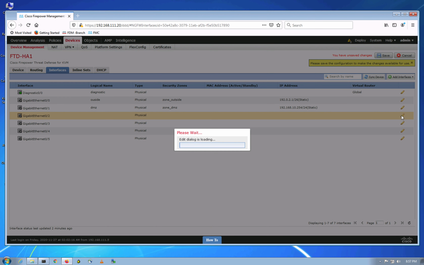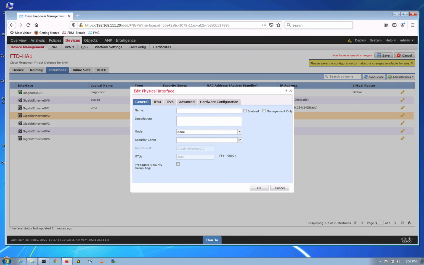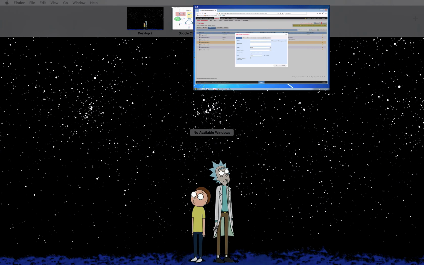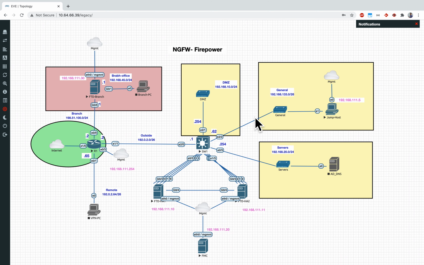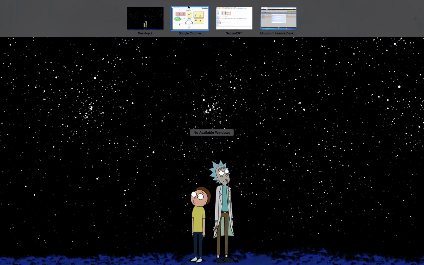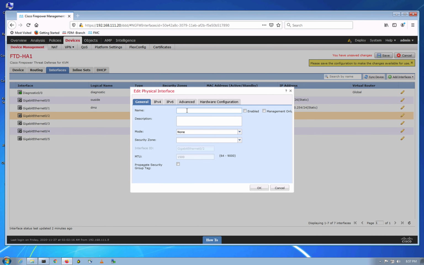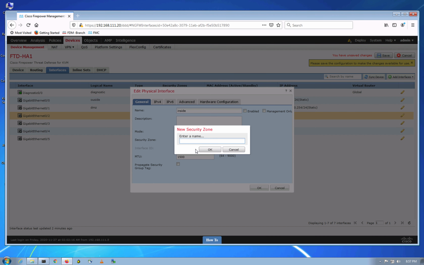Which is going to be the general interface, or we can say the inside interface, right? This general section you see here is basically my inside. So let's go and put in the name, which is inside. And for the security zone, we'll have to create a new one. Let's create zone_inside. I'm going to say okay over there.